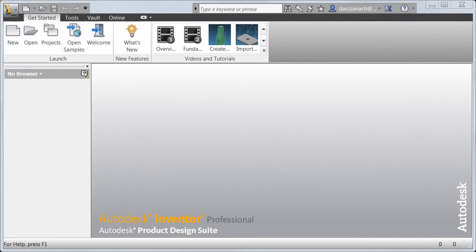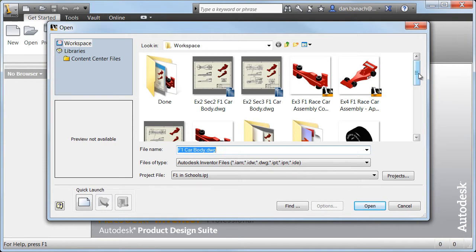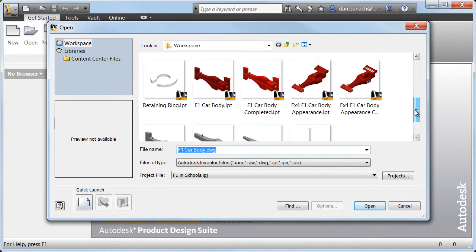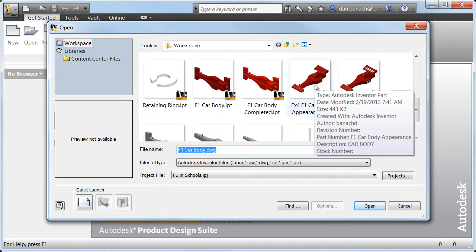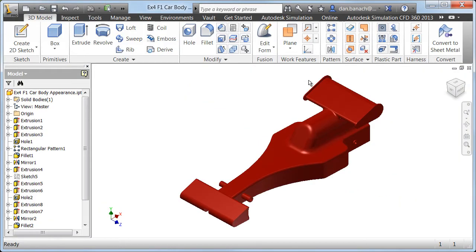In this exercise, we're going to take a look at some additional visualization options that are available inside of Inventor. First of all, I'm going to start off by opening an existing part file. I'm just going to slide on down here, and double click on the exercise 4 F1 car body appearance.ipt file.